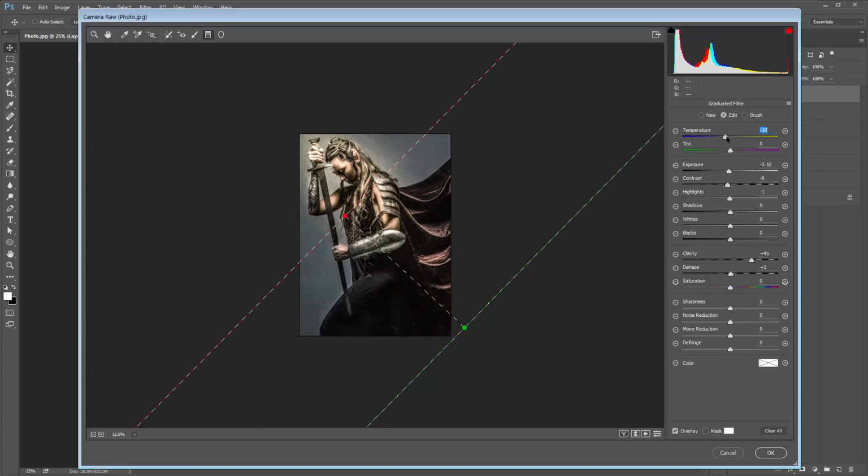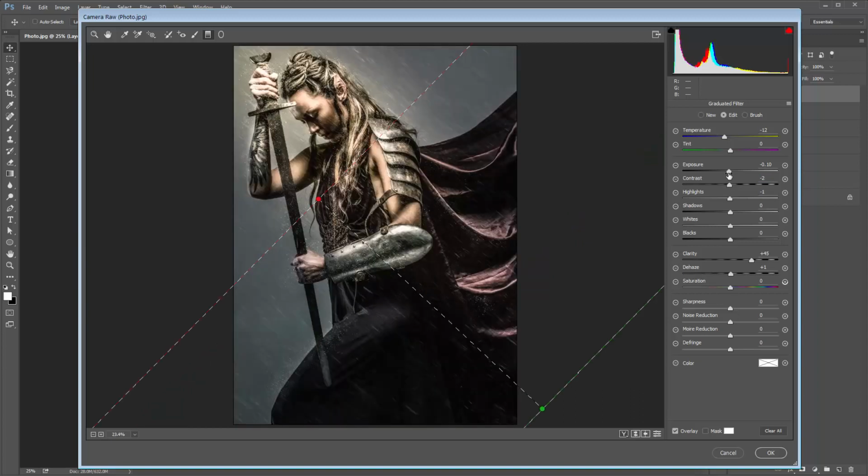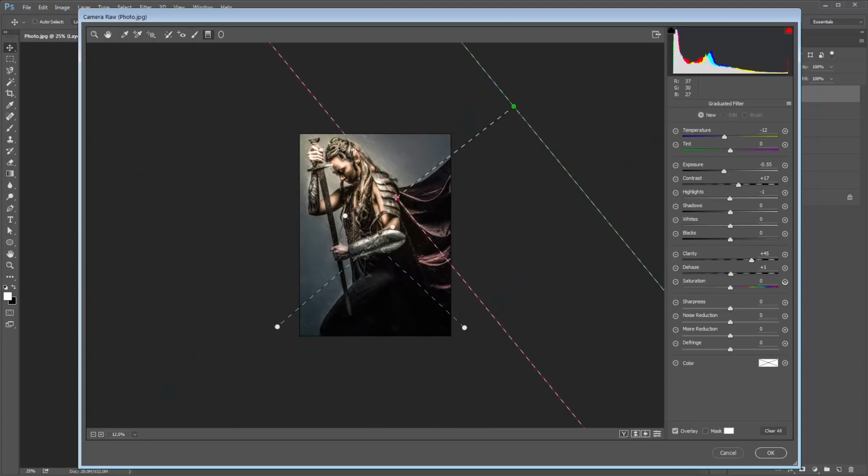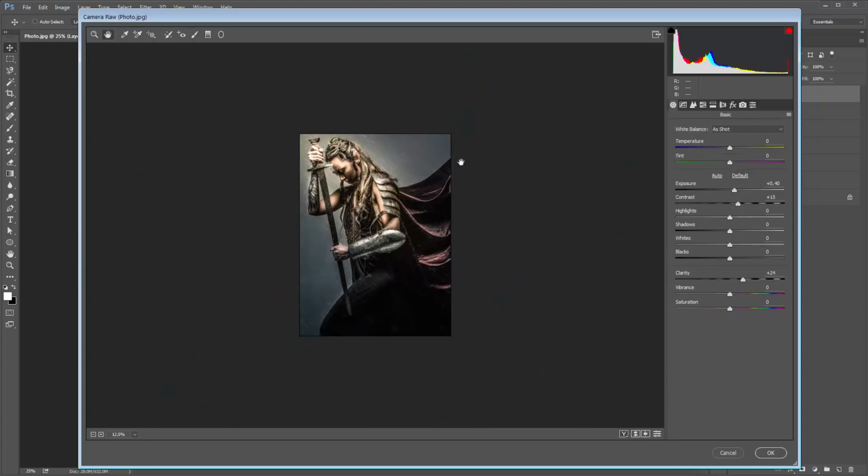I'm just going to add a little bit of coolness to it. I'm going to lower the exposure. Okay, zoom out. I'm just going to create another one here, not as dark. Another one there. H.